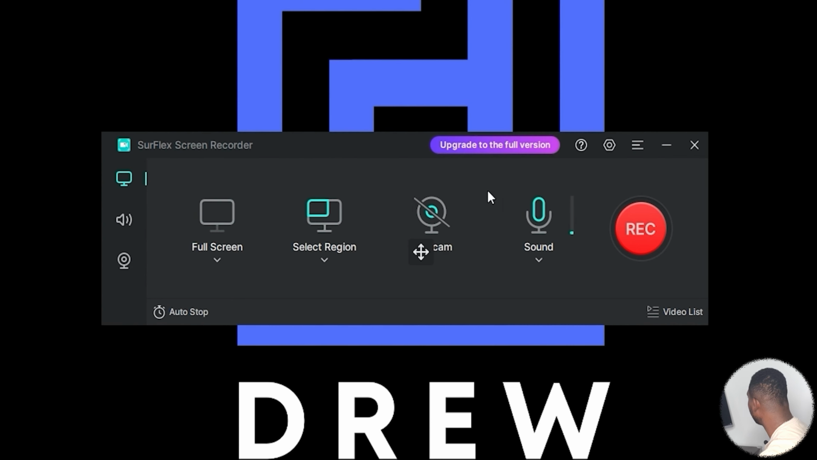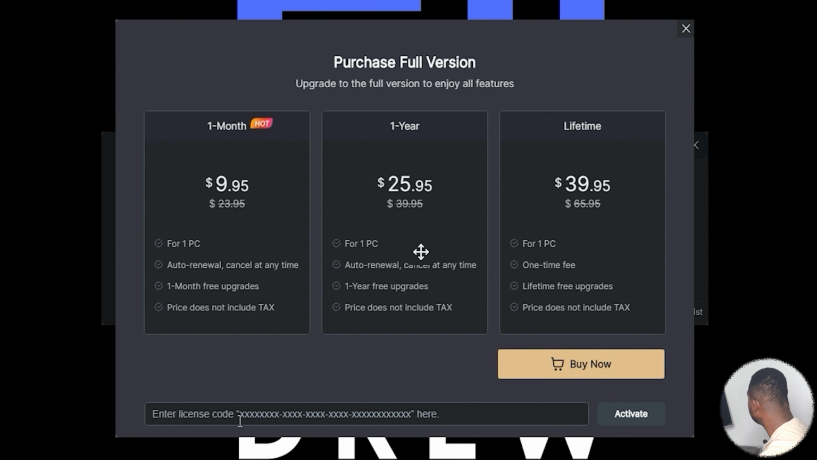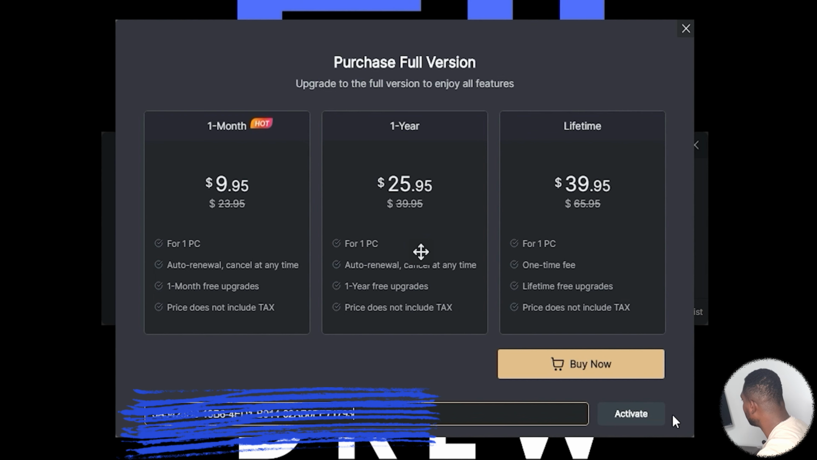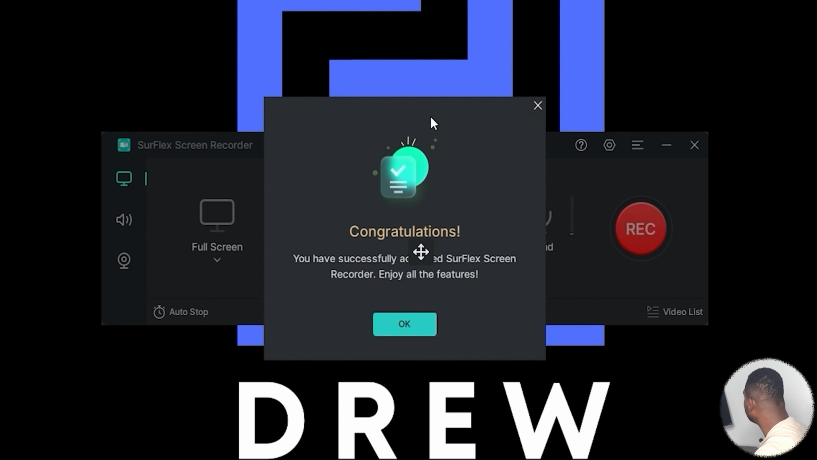Now you can see that it's open, guys. And I'm going to simply click on the upgrade to full version here. And I have a license, but if you're on the trial version, guys, you can just simply go ahead and use the application with a trial version. But I'm going to simply enter my activation code. And as you can see, my activation code is successful.